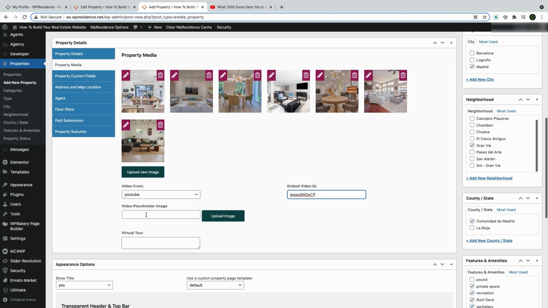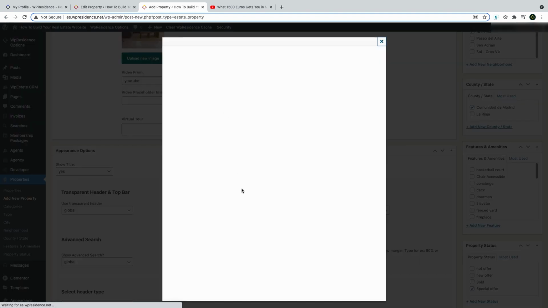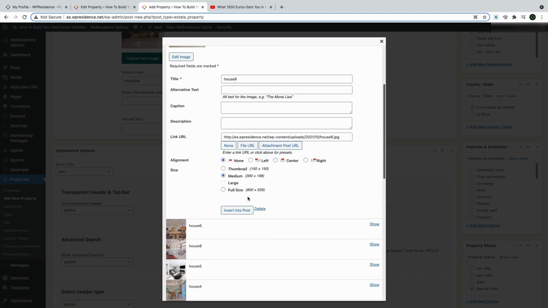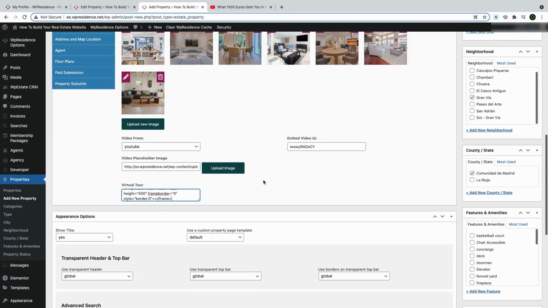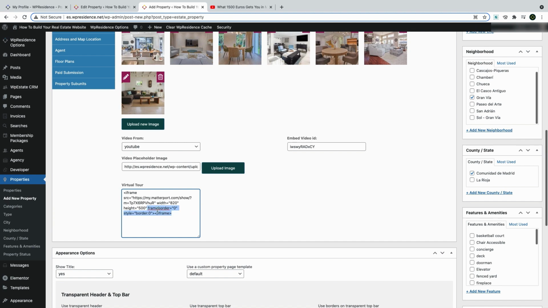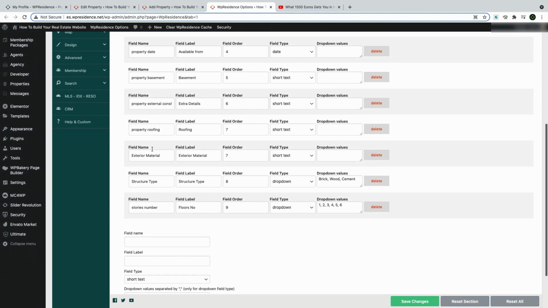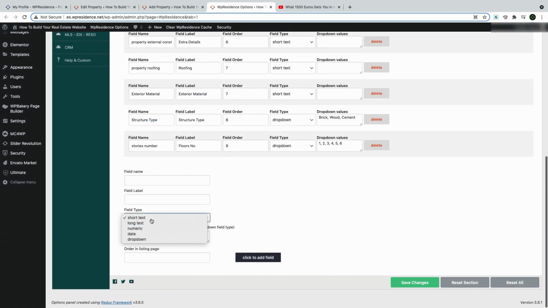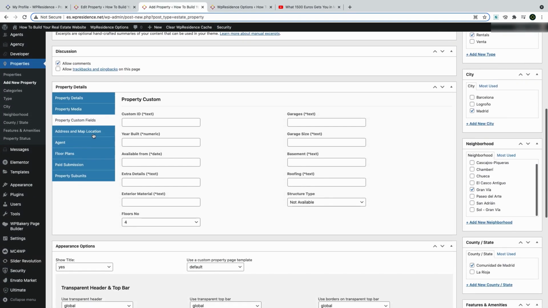So the video section will use the featured image you will select for the property. But if you want to add a different image for the section, you can upload it here. I will select an image from media, click insert into post, and that is done. And you can also add a virtual tour iframe in a special section. You can also add custom fields to your property. The custom fields are added in theme options and you have different types available. There is a video dedicated to this section and I will share it separately.